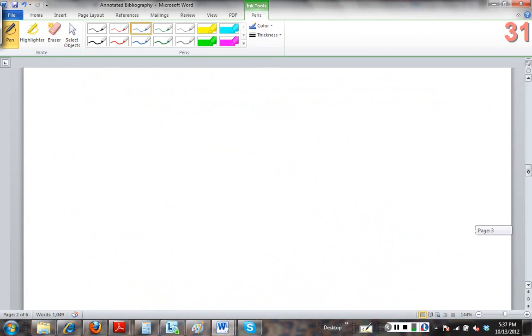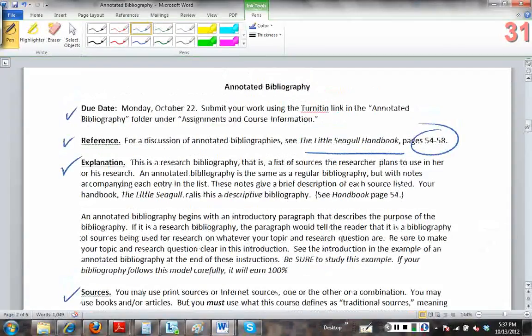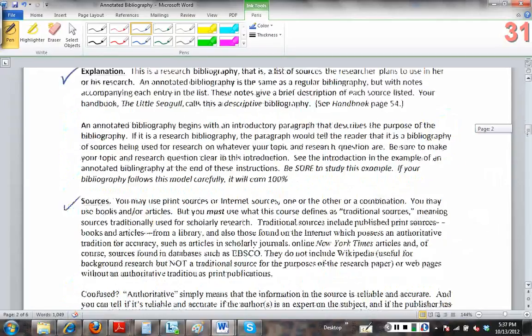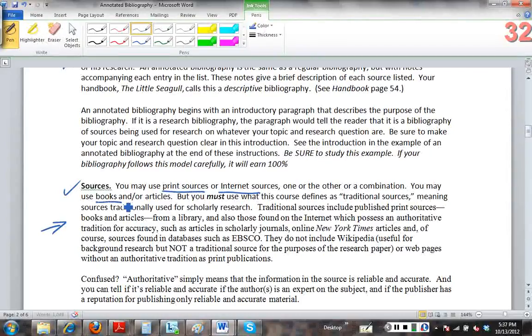As we conclude, let's just go over a few things that you might be asking about right now. You might want to know something about sources. This is important. Your sources can be internet sources. They can be print sources from the library. They can be books. They can be articles. They must be traditional sources, meaning that they have some kind of scholarly authority. They are authoritative.